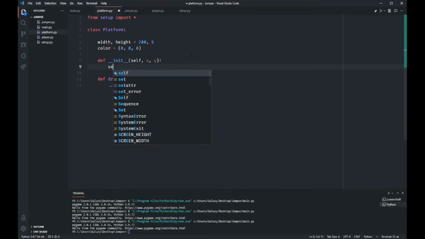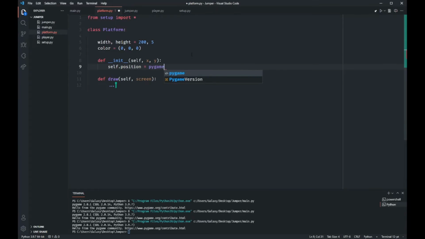Next, we're going to need a position, right? And we're going to use a vector for this again. So this is basically the same idea as player. You're going to notice a lot of similarity between them. And this is not 0, 0, this is x, y, sorry.